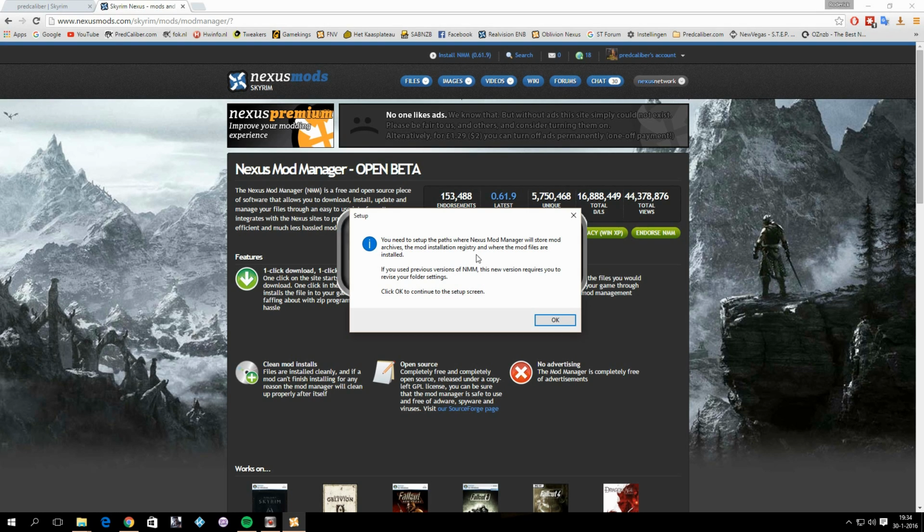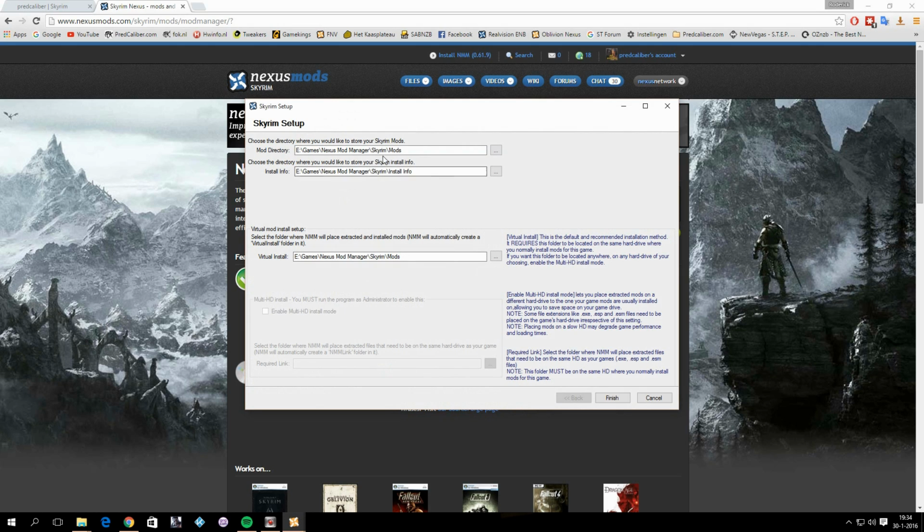And now it's going to ask you to set up paths. Okay. So here is where it will store mods temporarily and a cache file. So make sure you have enough hard disk space on that location. Then click on finish.